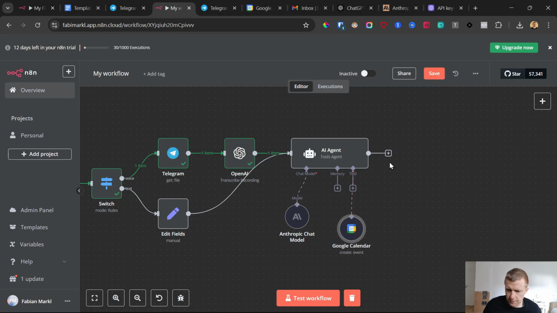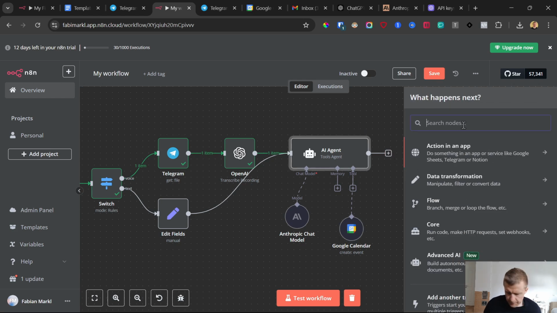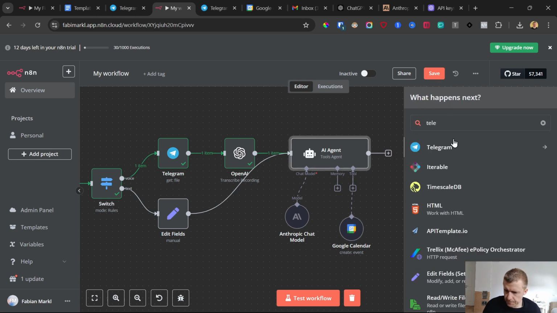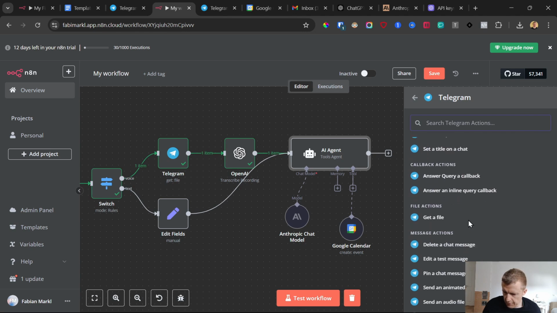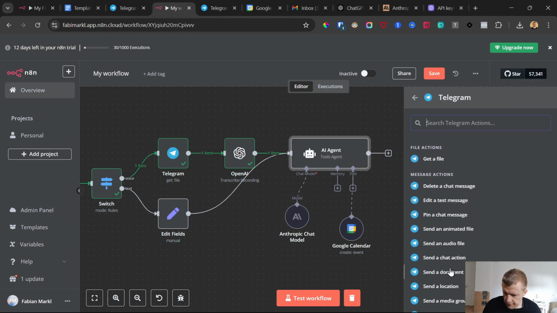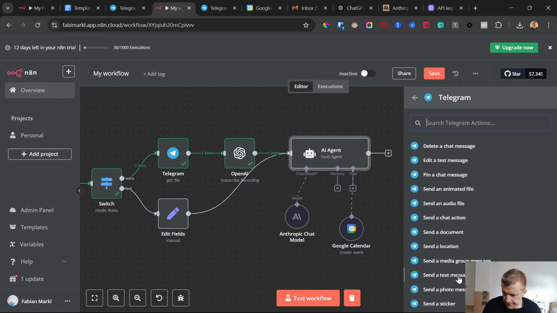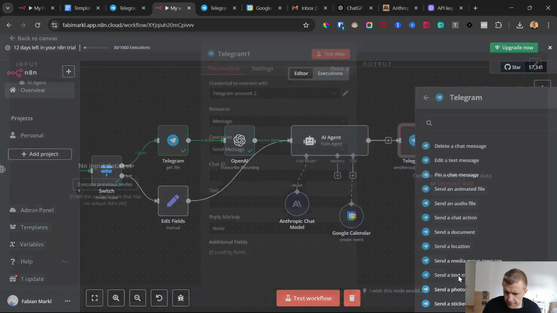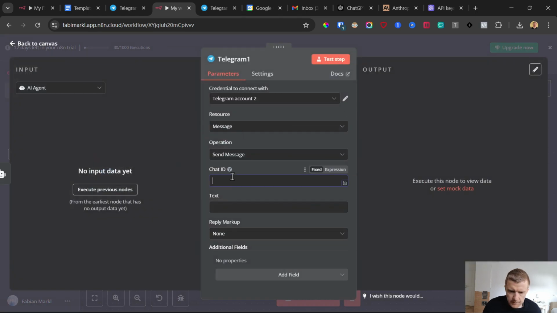Now before we can test it, we need to set up our response message. We need to add a Telegram module again called send message. So it needs to send us a message. Where do we have it? Send a text message. And there we need chat ID. And here we need the text. So this is the output of our model.